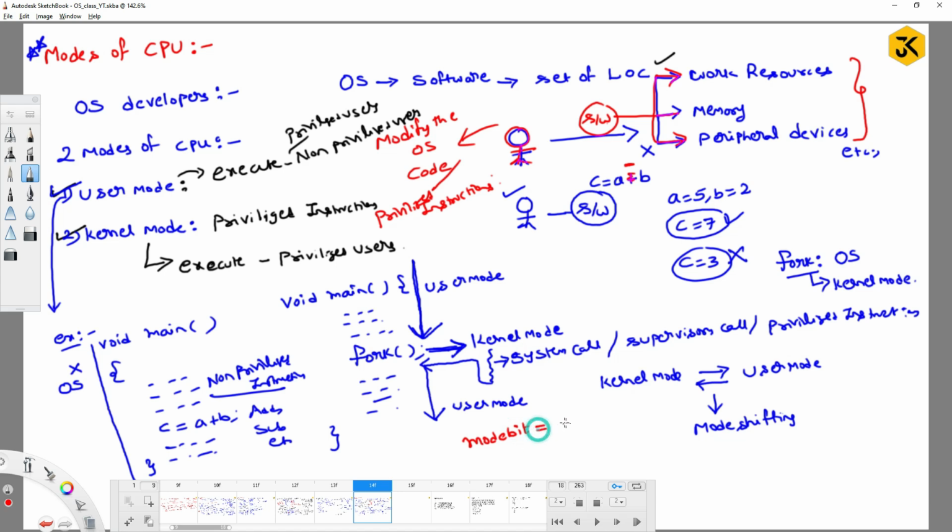This mode bit can be a 0 or a 1. If the mode bit is 0, it represents the kernel mode. If the mode bit is 1, it represents the user mode. Right, guys? So we can simply say that when the mode bit value is 1, I am in the user mode, and when the mode bit value is 0, I am in the kernel mode.